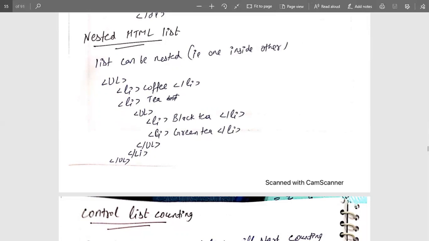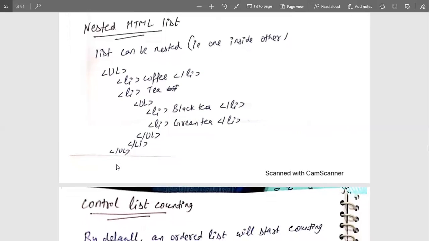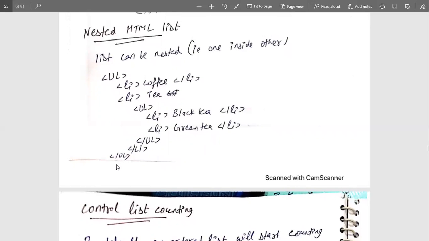And then again two options are there, black tea and green tea. The list contains these options, and once this is done, the unordered list tag inside the tea item is closed. And when that is done, the li of the tea item will be closed over here. When the complete list description is done, then the main UL tag is closed over here. So this is all about the HTML list.